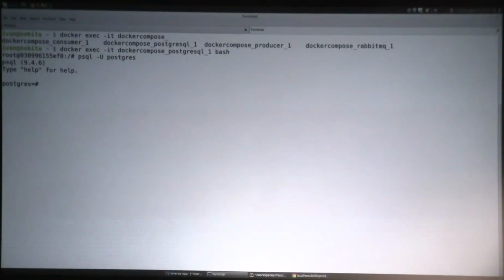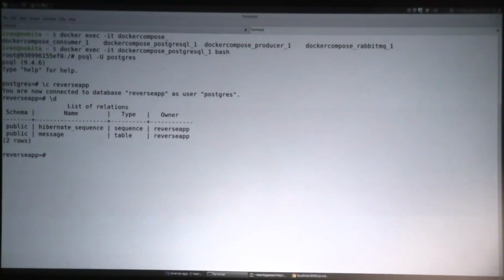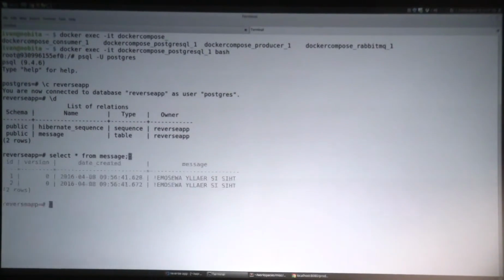I can connect to the database. I can switch to reverse app. The database or the table is here, and select star from message. And here we have the 2 messages. So the result is the same, but now the application is running in production mode.